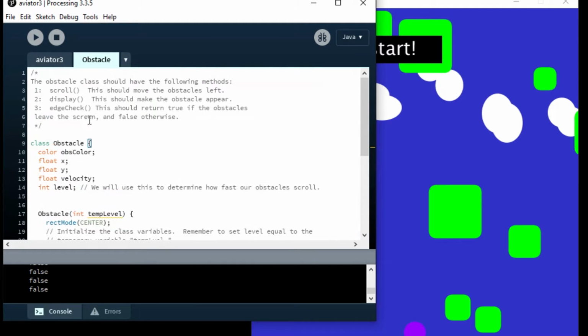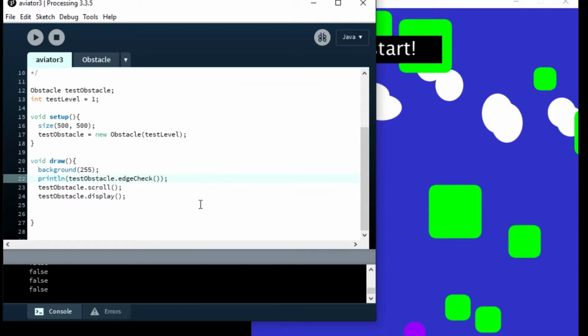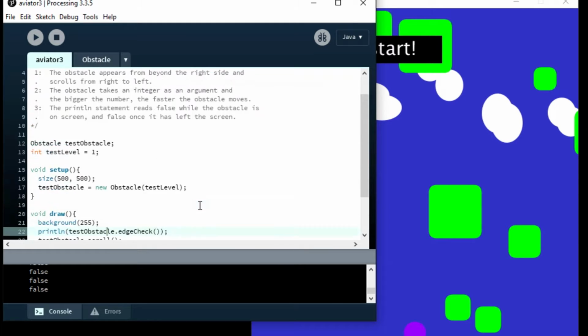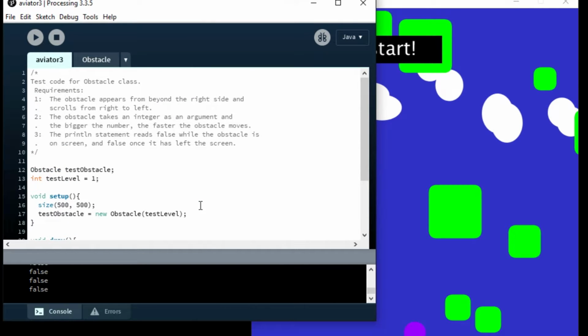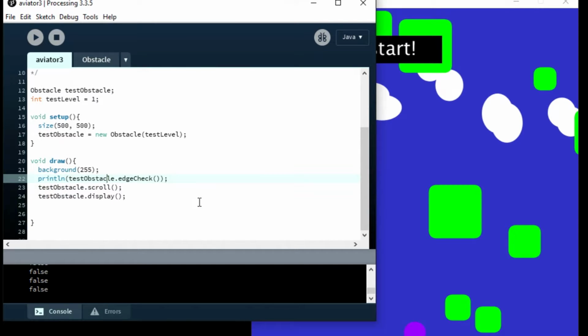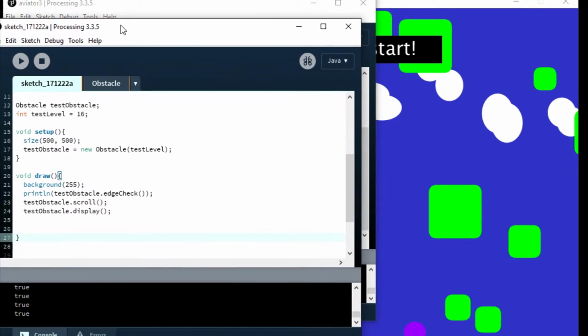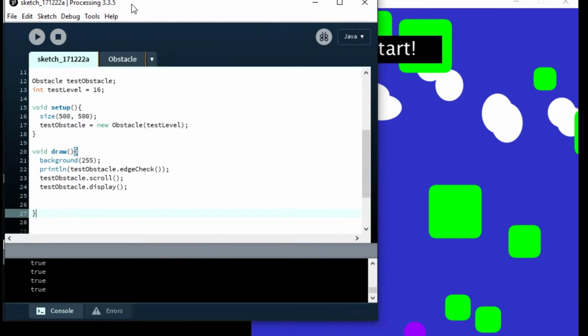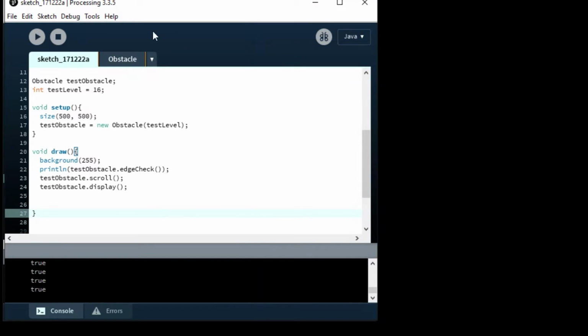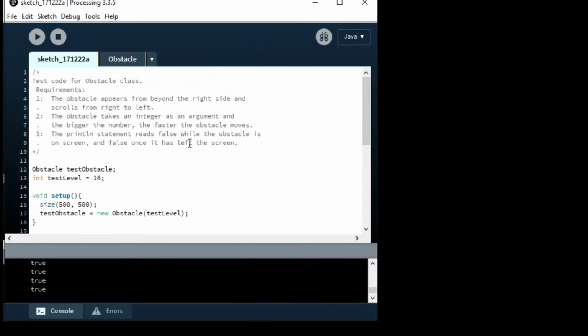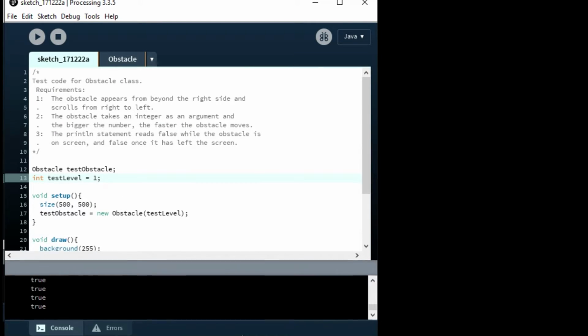All right, and I'm providing you with some test code. And with this test code, you can run it, and once you have everything working correctly, I'll show you what it should look like. Okay, so I have already made my obstacle in here. I've filled that in. Let's see, I'm going to start back with my test level at just 1.